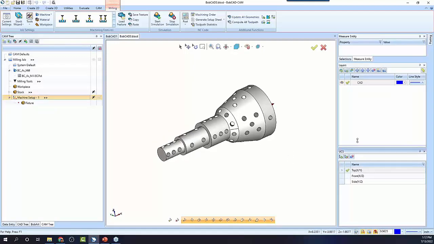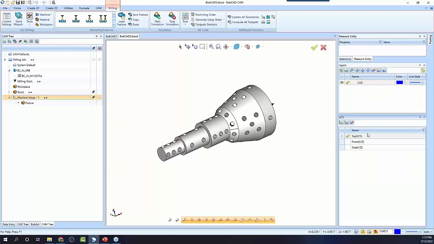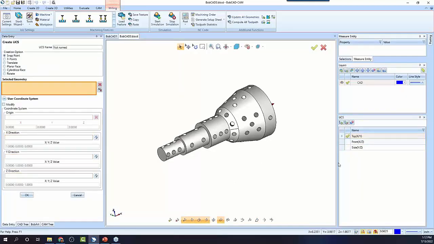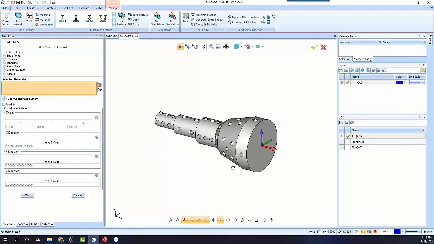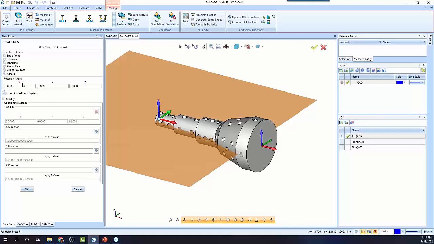So we're going to come over here, and this is where your user coordinate systems are located, and these are the default ones, okay? We want to create a new one, so we could right-click, add new UCS, and one method of doing this might be just to rotate the UCS itself, okay? So if we look at the coordinate system over here, this is the orientation.